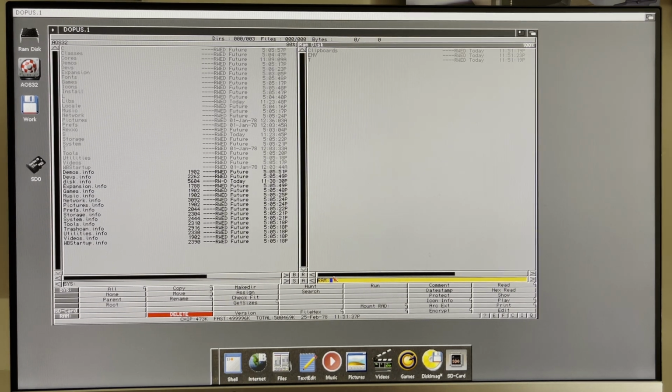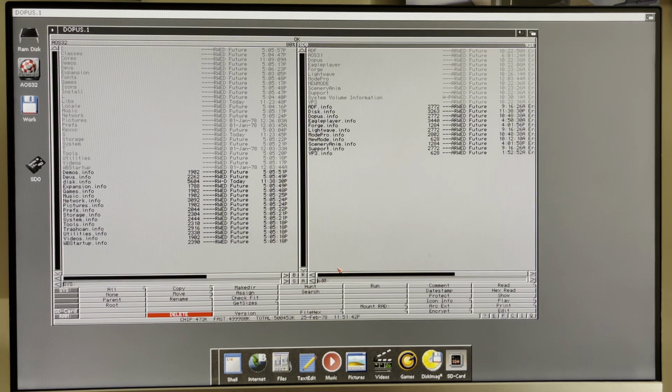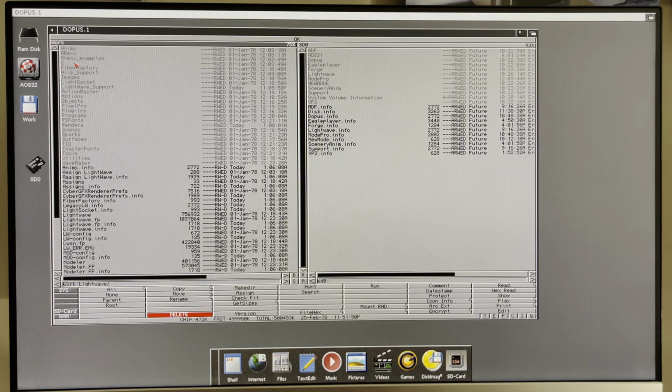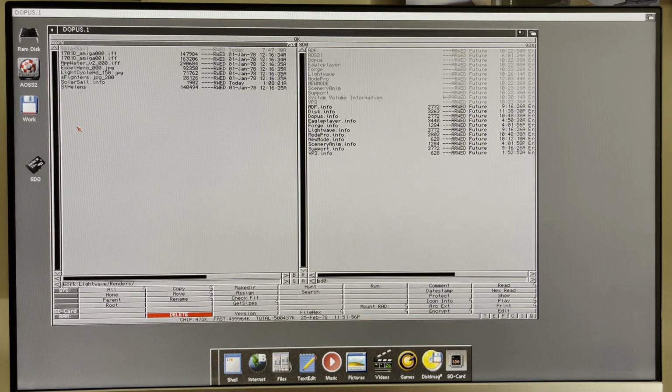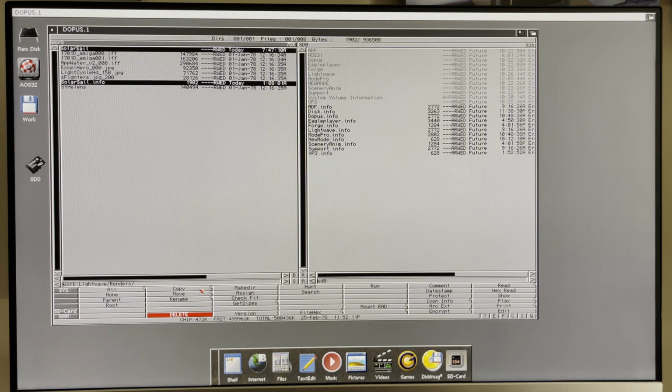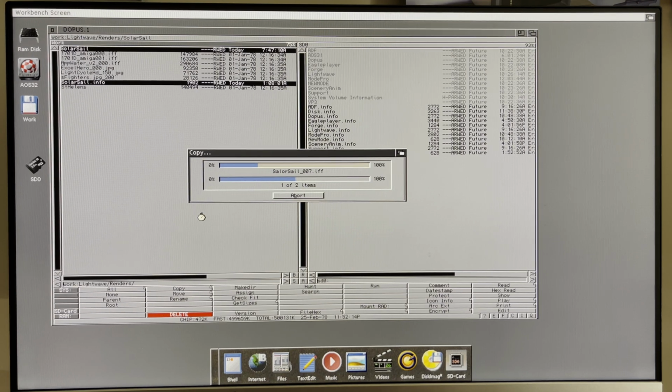Let's come over here, SD0. You have to spell it right. SD0. And we'll go over to here and go to work, Lightwave, Renders, Solar Sail. Copy. So I'm just gonna go ahead and copy those rendered frames to the micro SD card, and I will get it onto the compact flash card of the 1200 through my PC, and we'll get this sucker compiled up so we can now look at it.